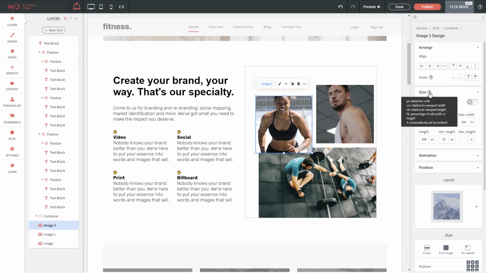And just remember to mouse over this little size question mark to give you some idea over what some of these units mean. For example, VW is relative to the viewport width, or rather the width of the screen that the viewer is looking at the site on. Same for VH, that's relative to the viewport height. So if you set something to 100% VH, that means it's going to take up 100% of the vertical height of the screen that the user is looking at.